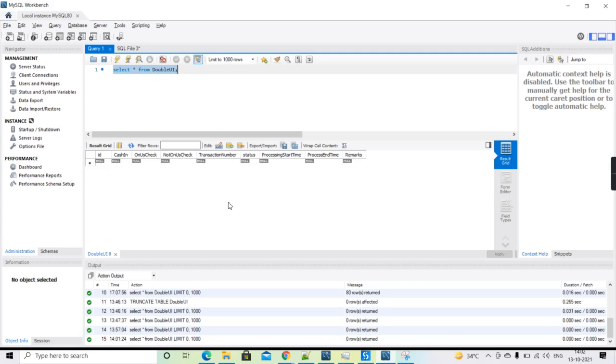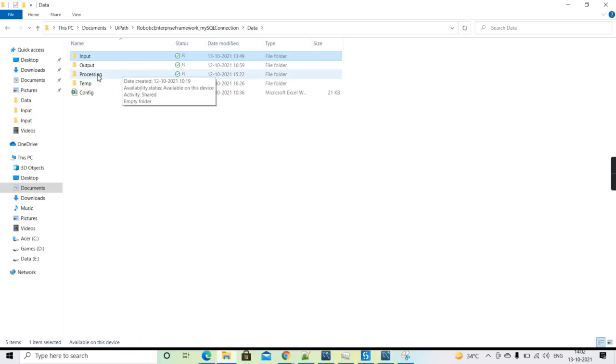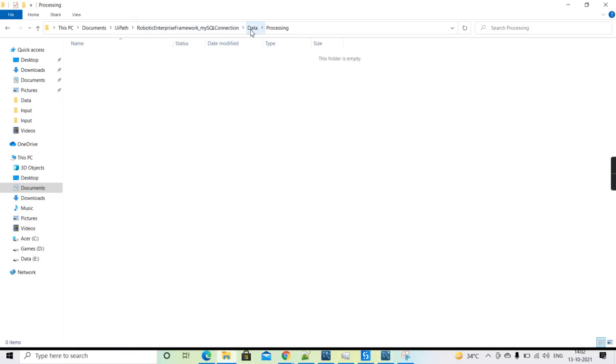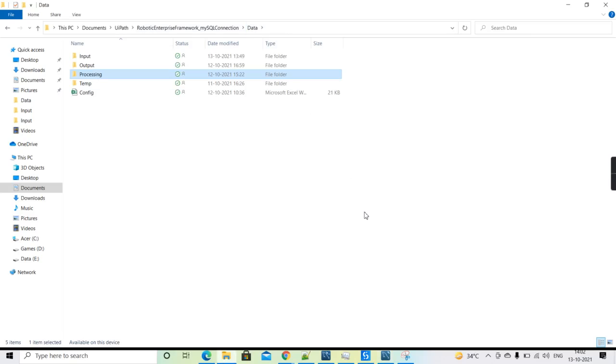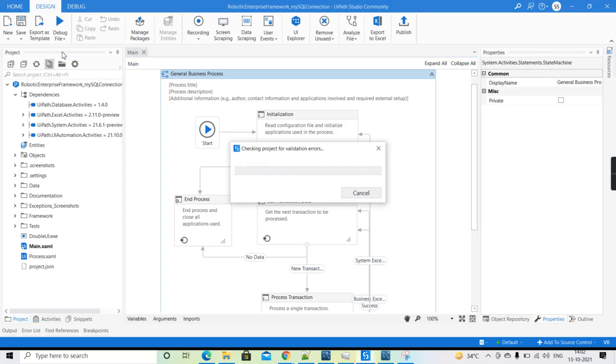So once the data is successfully inserted in the MySQL table, now you need to process the data one by one. And once the data is inserted in this MySQL table, you also need to move the file from this input folder to the processing folder. So now let's execute a demo and let's see if it works as usual. Let's run the file.